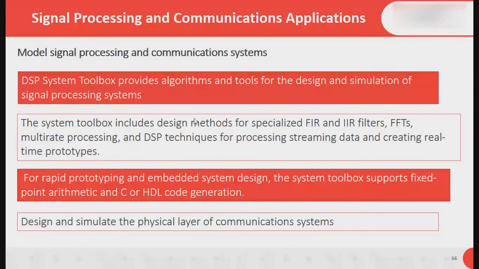Okay, fine. So using the DSP System Toolbox, you can design FIR and IIR filters and Fourier transforms. There are some DSP techniques we already discussed about streaming data, and you can generate C and HDL code also for your algorithm, meaning the model which you design in communication, to test and validate your model. You can generate C and HDL code as well in MATLAB.